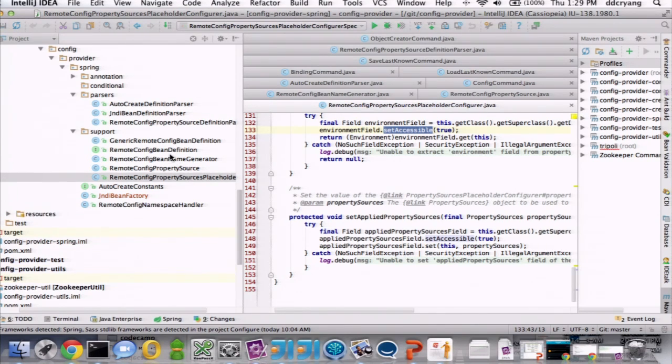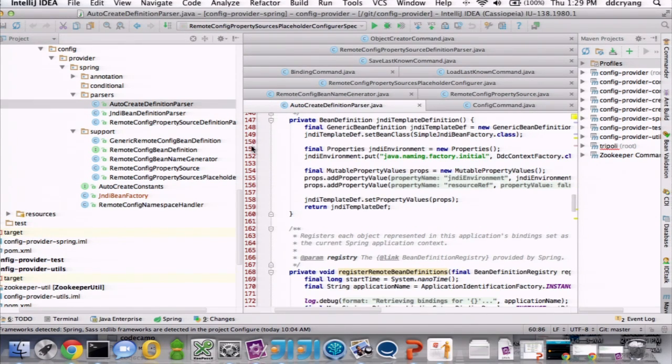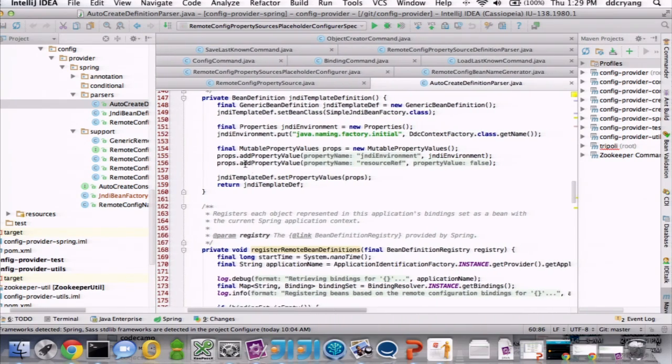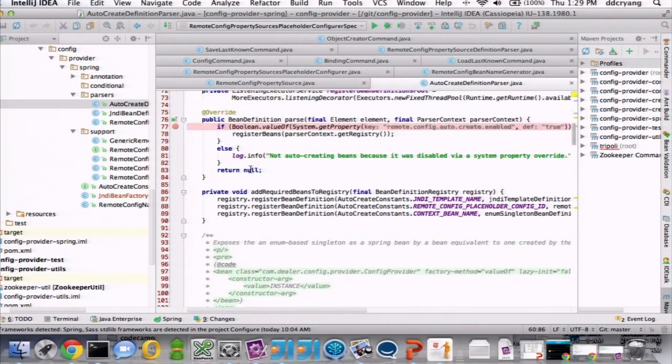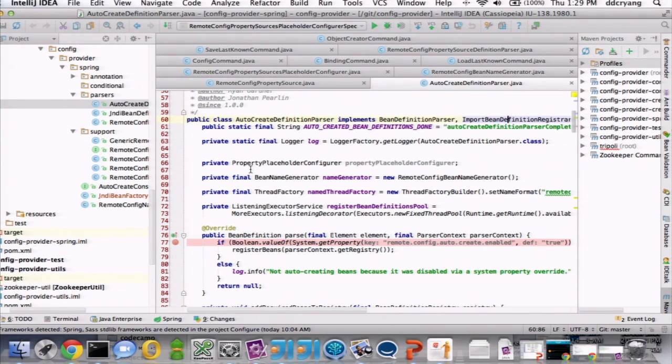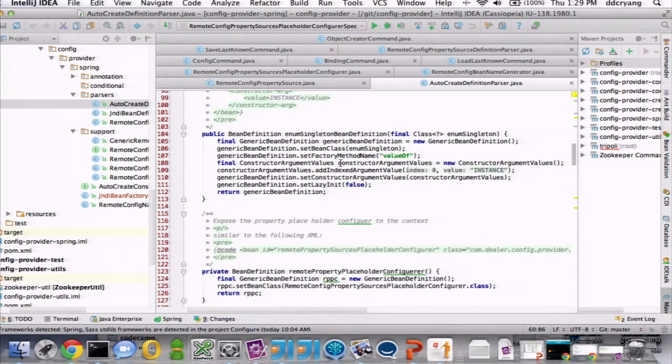Let me see what else there is here. The other thing, the auto-create bean definition parser, is what's driving that creation. Here we have property placeholder configure. That one's actually not used.